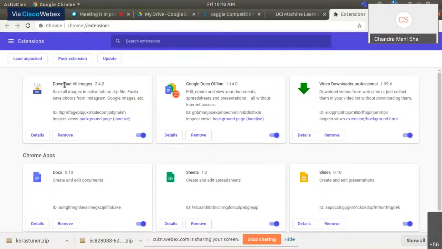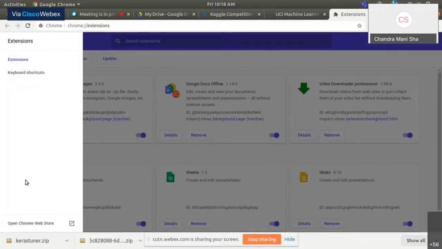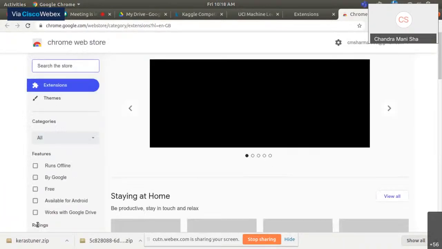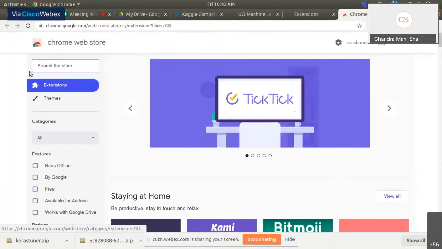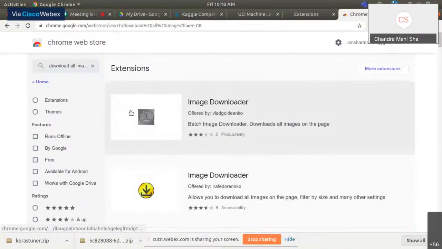and here you need to just install one extension, that is Download All Images. So it is already installed on my system. How you can install it? Here, after clicking on extensions at the top left corner, okay, so you'll get here Chrome Web Store. So there are various extensions available here that you can look for. So we'll be installing one extension here and search the web store. Download All Images is the name of the extension that we want to look for.